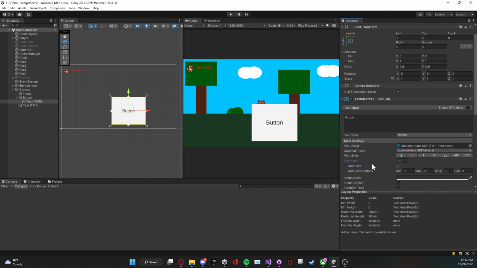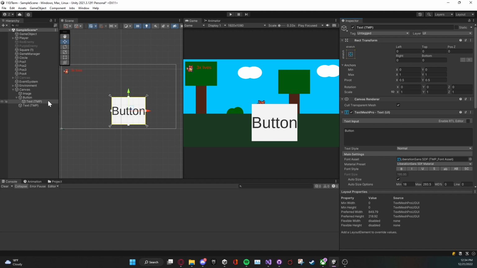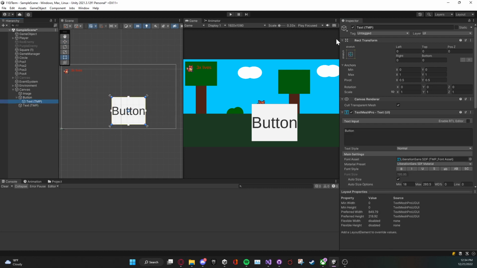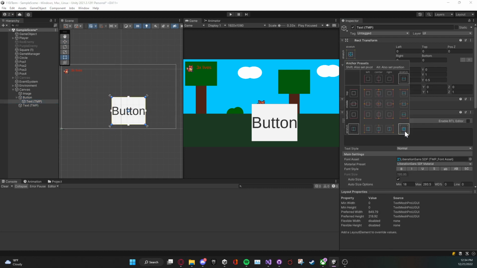Now we can set it to auto size the font, so that way we can have it go as big as it can, or as small as it can. But the real trick here is the fact that we have this set to stretch with its container. You can see in the hierarchy, the text is a child of the button. The button is this big. You can look at its blue circles. And the text is set to stretch with it.